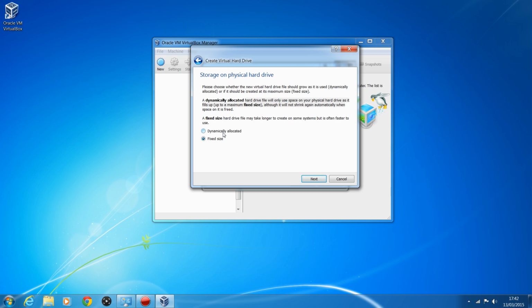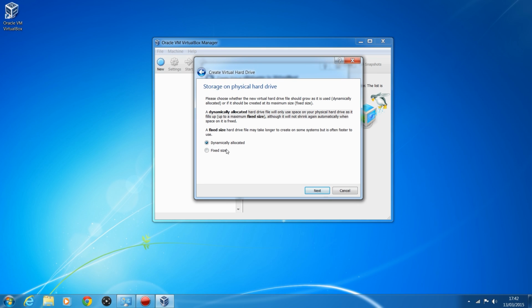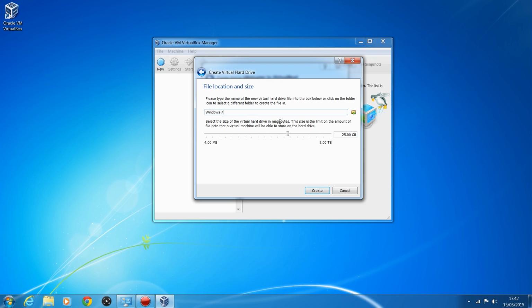If you select a fixed size, it will take a certain chunk out of your hard drive and dedicate that specific chunk of data for your virtual machine. So we're just going to select dynamically allocated simply because it's faster. If you select fixed size, it has to get all that data chunk out and format it or whatever it does, so it takes a while. So we're just going to say dynamically allocated.